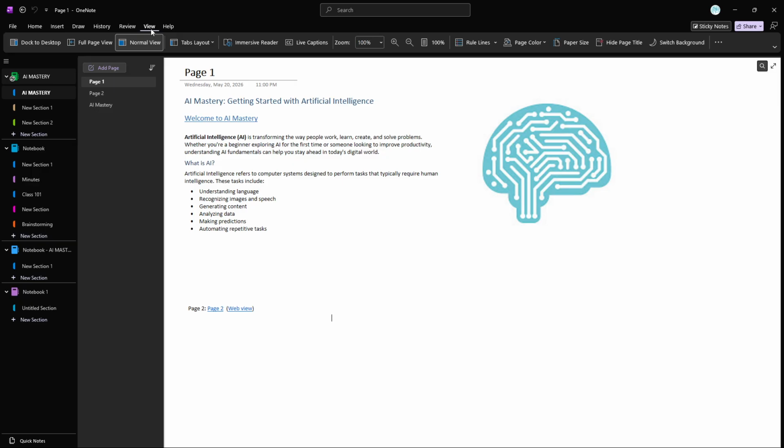Inside the View tab, find the option called Tabs Layout. This setting controls where your sections and pages appear in the interface. Think of it as choosing the best map for navigating your notes. You have two choices. Select Vertical Tabs if you want your sections and pages to move to the left side of the window. With vertical tabs, your notebook structure stacks neatly in a sidebar, which is especially handy on smaller or widescreen monitors because it leaves more room for your actual notes. It also keeps sections and pages close together, so jumping between them feels natural and compact.